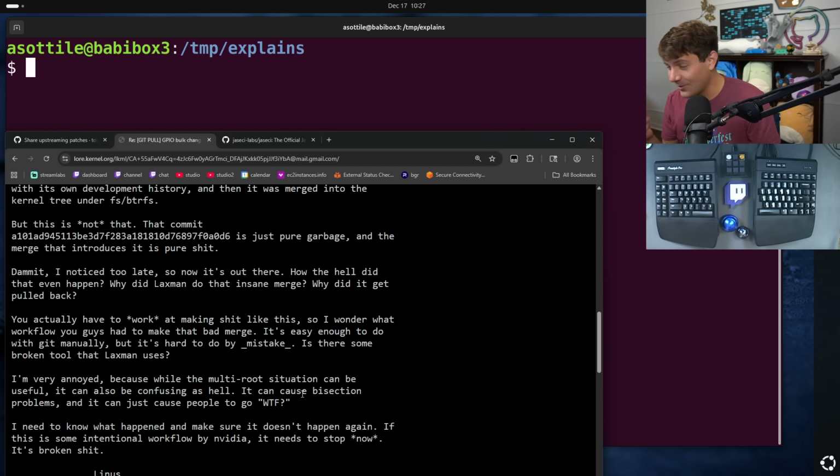I guess I should talk about why this is a problem. Why is having multiple roots not ideal? One, it's sort of just confusing. Typically when you think about the history of a repo, you think about it linearly. But this can actually cause problems in repos.